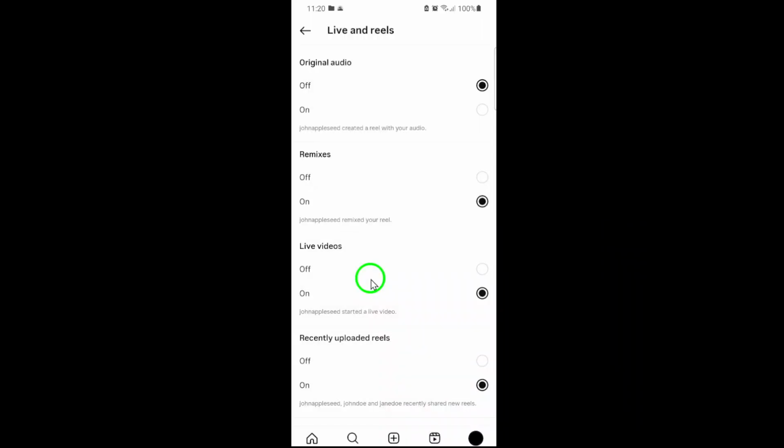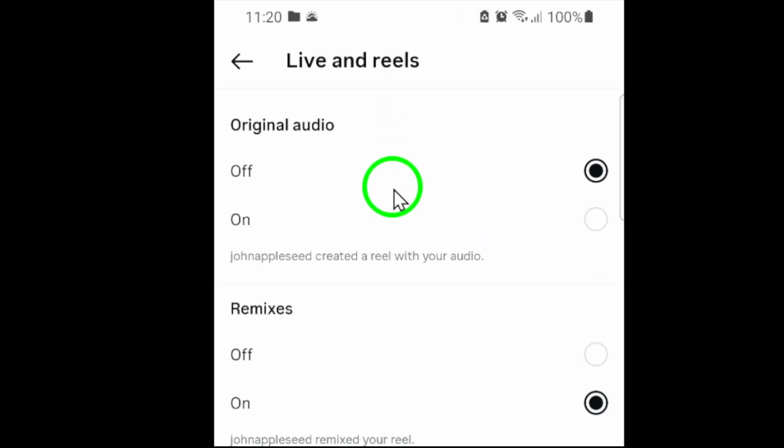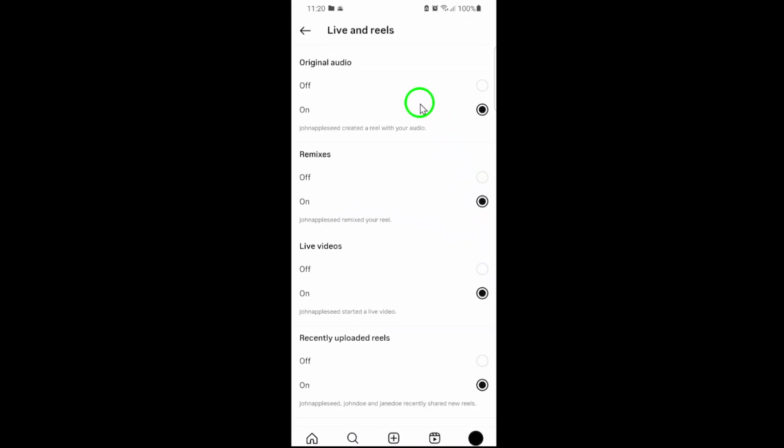Here you'll see several options, but what we're interested in is original audio. Under the Original Audio heading, you'll see a few choices. To make sure you're notified every time there's new original audio from creators you follow, simply select On. That's it. You've just enabled notifications for original audio on Instagram Reels.